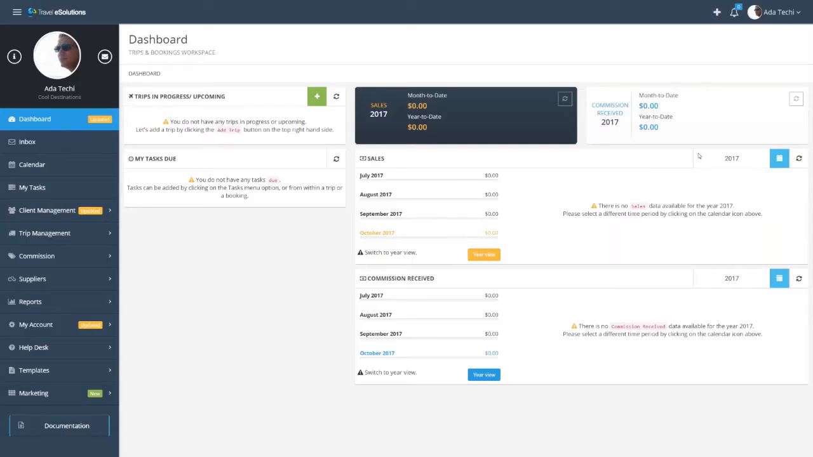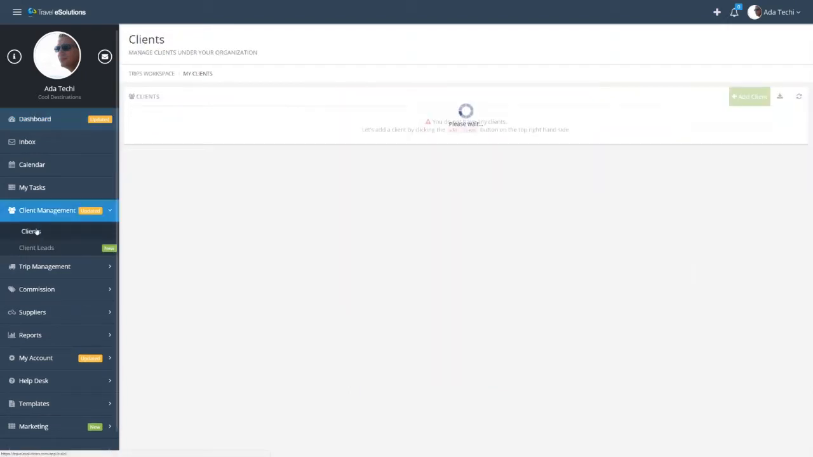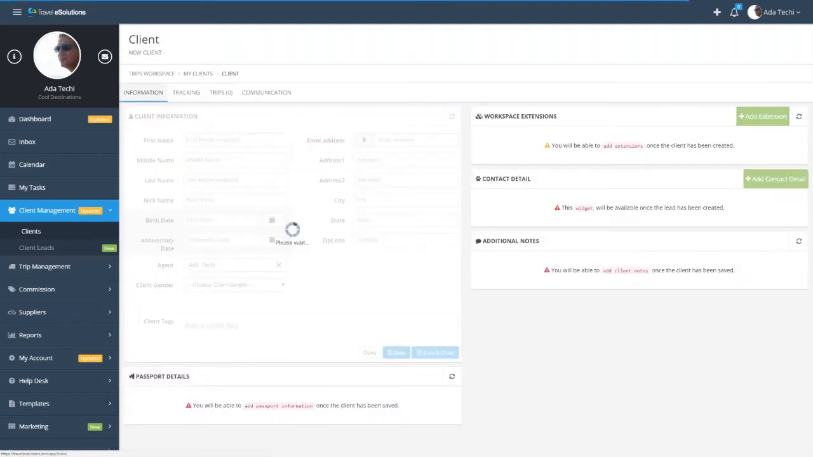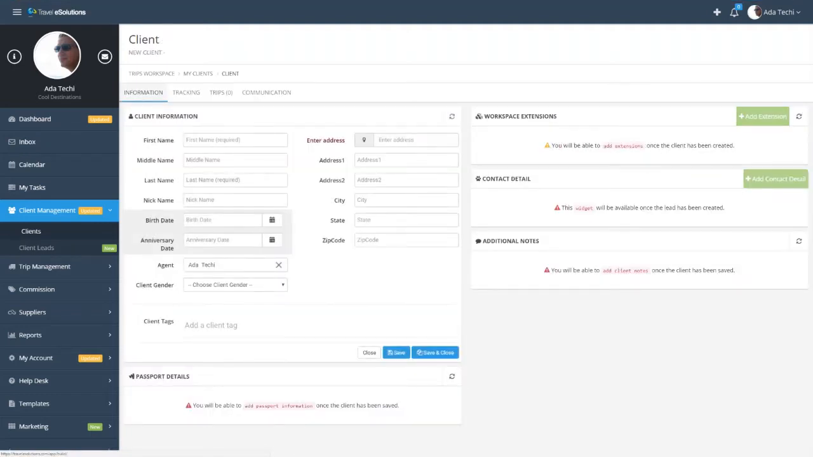Okay, the first thing we're going to look at is clients. Clients are really important. The system is built around your clients. So we'll focus on clients to begin with, and we'll create a couple of clients from scratch. I'll also show you how to import your clients to save some time later, but we'll start with the basics first.